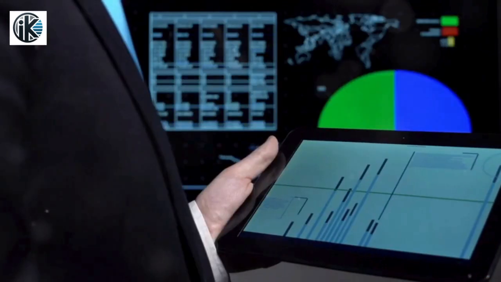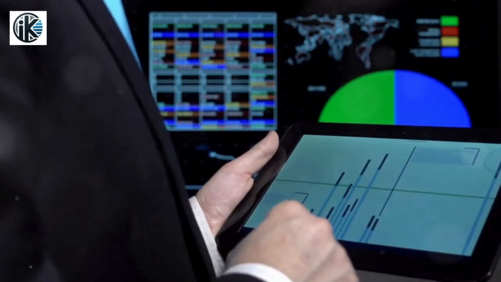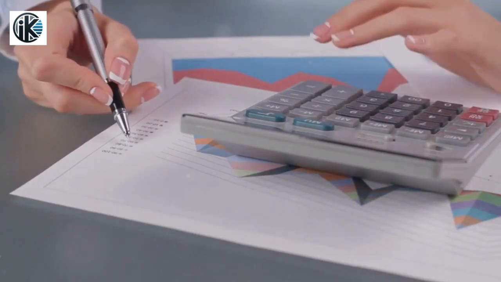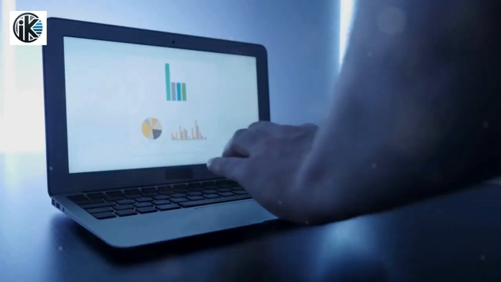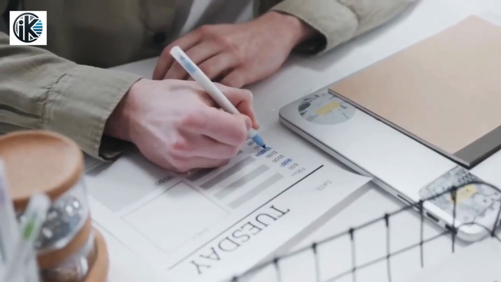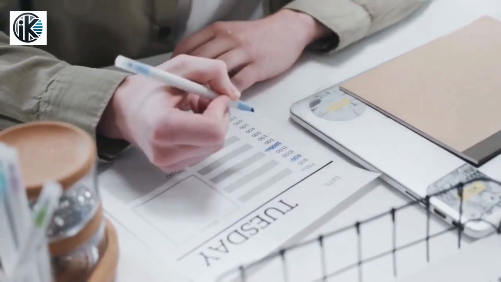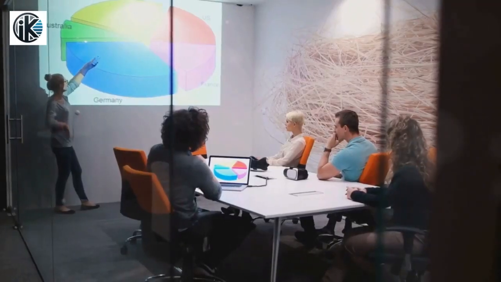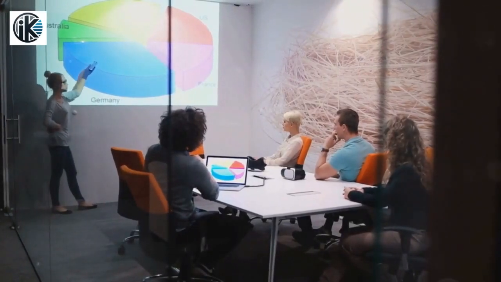Pivot tables are one of Excel's most powerful features for data analysis. They allow you to summarize and analyze large datasets quickly. Creating a pivot table in Excel is straightforward. First, select the data range you want to analyze. Then, go to the Insert tab and choose Pivot Table. Once created, you can drag and drop fields to customize the table.